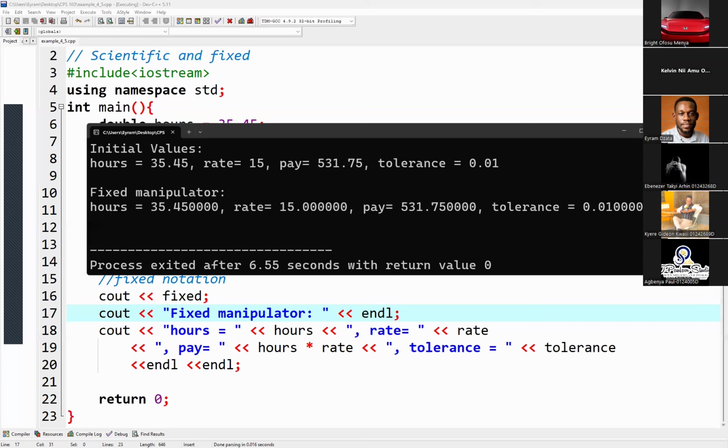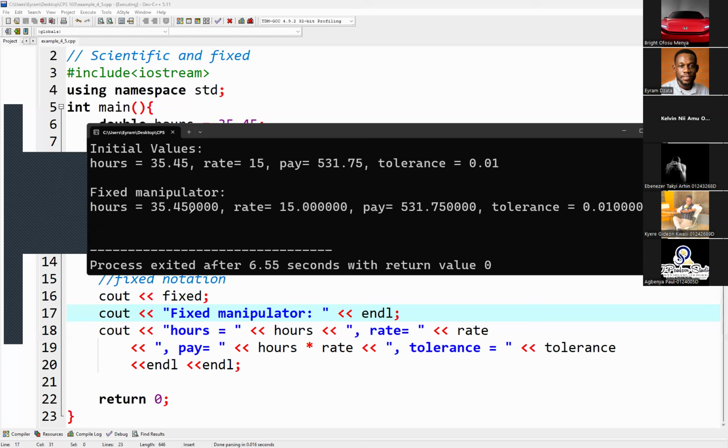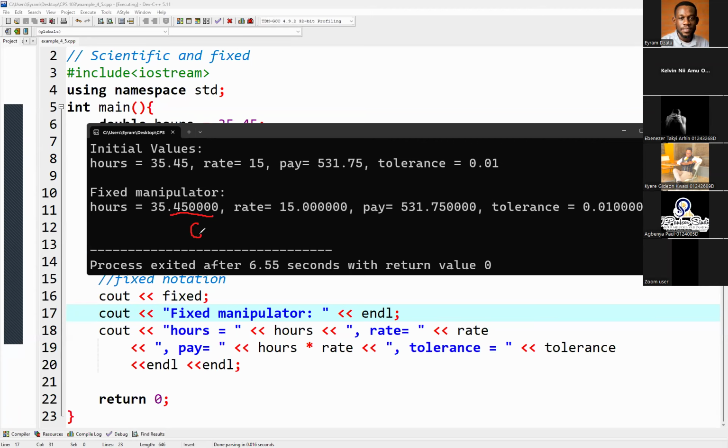Exactly. As you can see, from the default or the original values, the number of decimal places for the fixed is 6. So it makes all the values 6 decimal places. Even if it's 10 decimal places, it will bring it down to 6, because that is how the fixed manipulator functions.